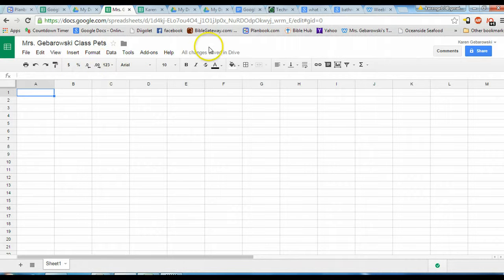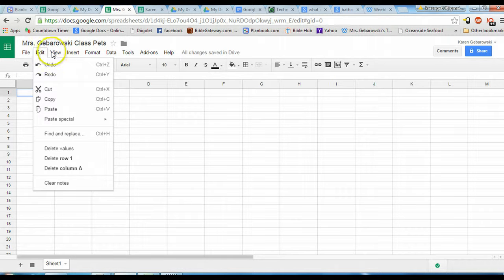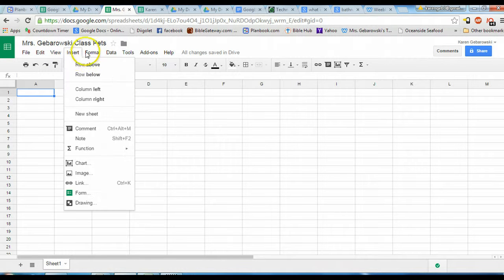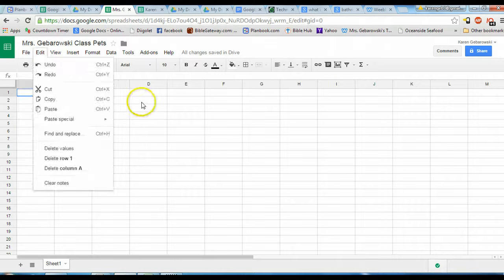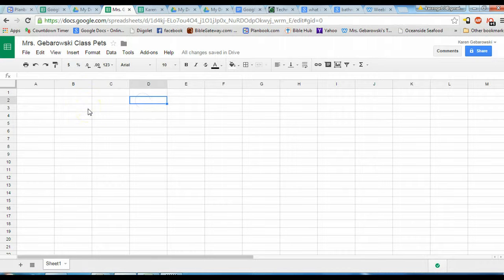Up here has all of my commands. And this is called a ribbon. A ribbon has the commands, in other words, the icons that you click on to tell the computer to do something, and it also has tabs. Each one of these has a menu when you click on it. And we'll go through using those as we create some spreadsheets. I'm just going to click into a cell to get rid of it.